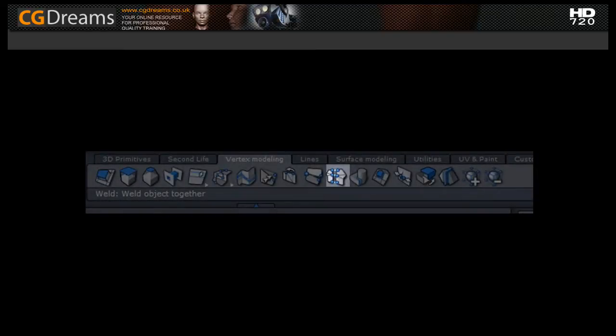The average weld tool. Today we're going to be using the average weld tool to weld multiple selections of vertices into one single vertex to close holes. This produces triangles instead of often unwanted n-gons. On page 126 of the Hexagon web manual you'll find more information.